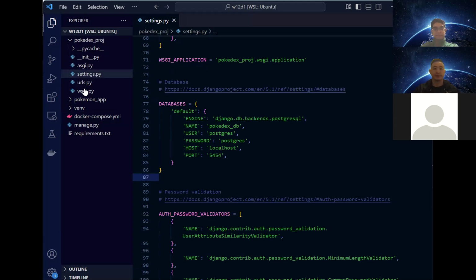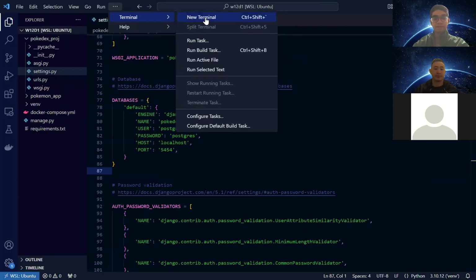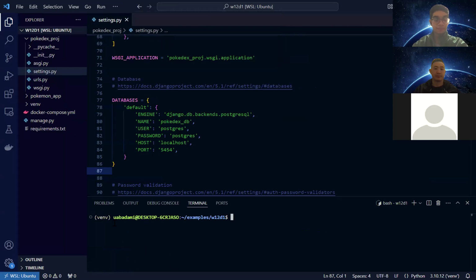We're going to close out of that. And let me go ahead and spin up a shell in here. So we'll make a new terminal. And you'll notice that I am still in my virtual environment.